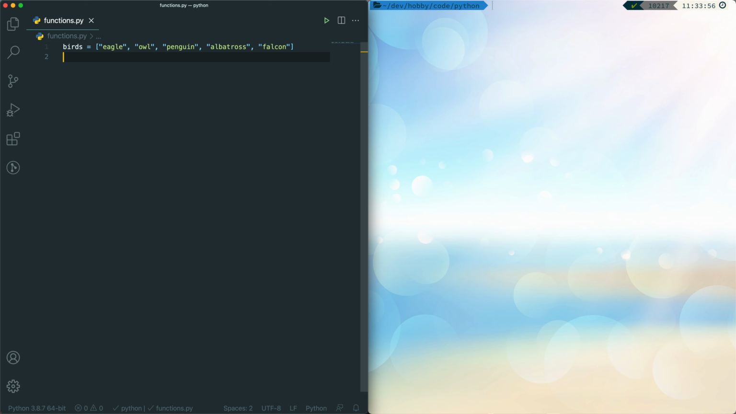Next, to the function. To define a function, you have to first use the def keyword. This means that you are defining a new function. Next, you should write the name of your function. This could be anything, but keep in mind that there are some restrictions. You should, for example, never use spaces or dashes in the function name. I'll call my function print_birds.